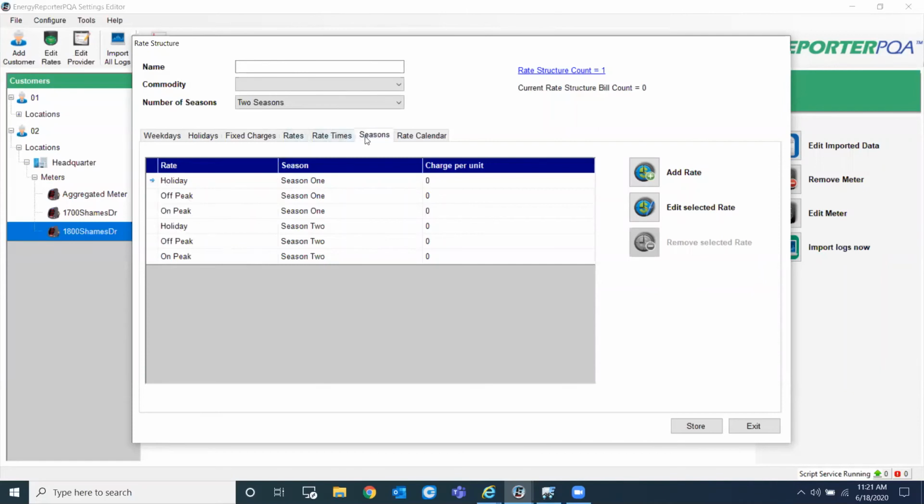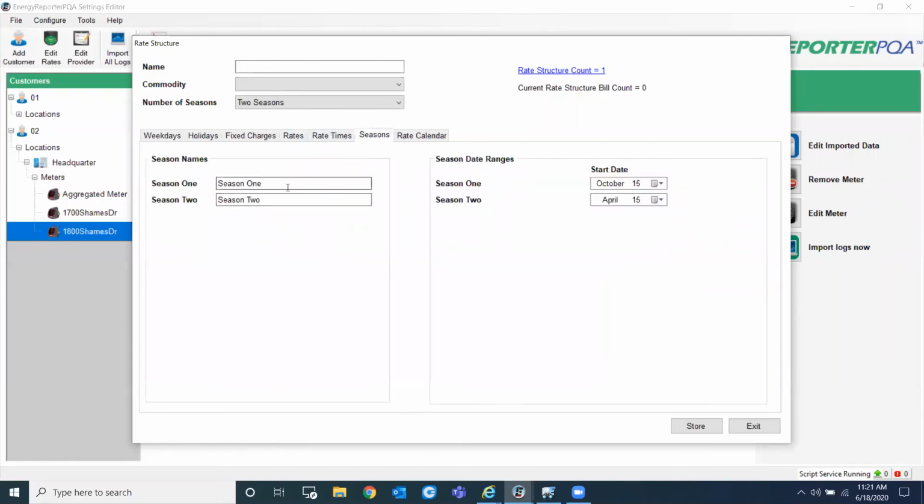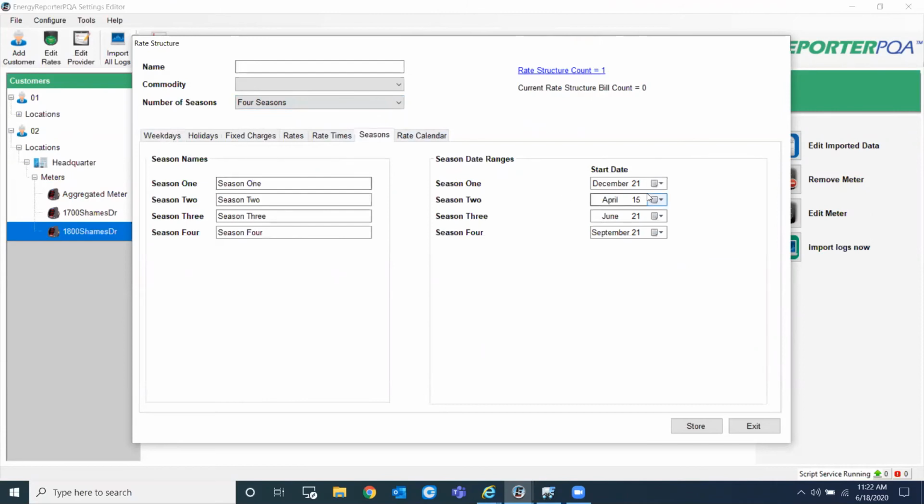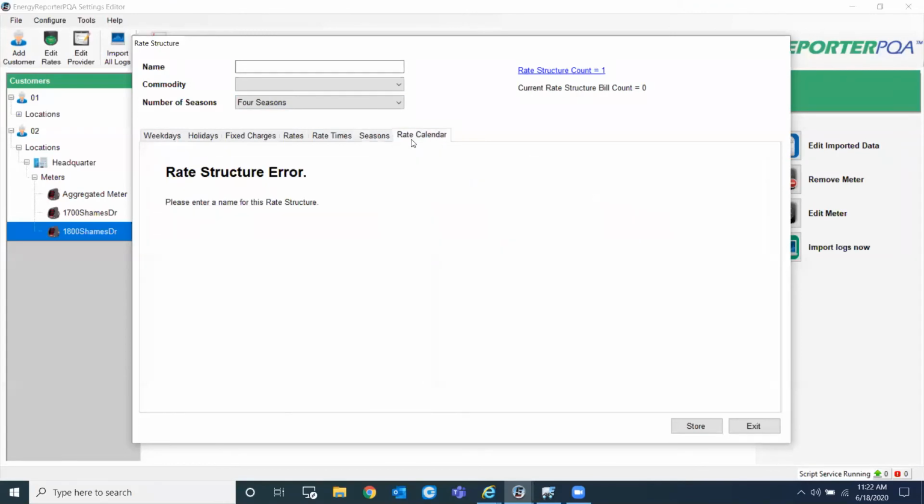You can also have different rates for 2 seasons, like you can call season 1 and season 2, and you can click when that starts and when season 2 starts. You can have more by choosing 4 seasons, for example. And now you have the option to set the starting date for every one of these 4 seasons here. This is just a quick overview of how you can add the rates.